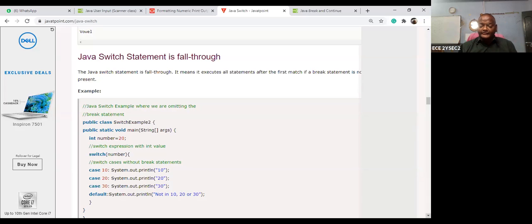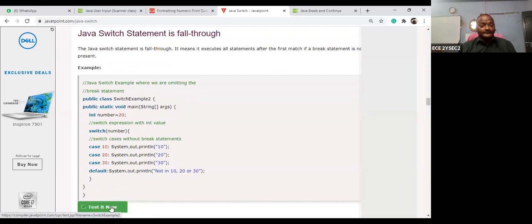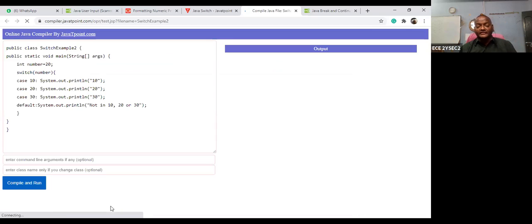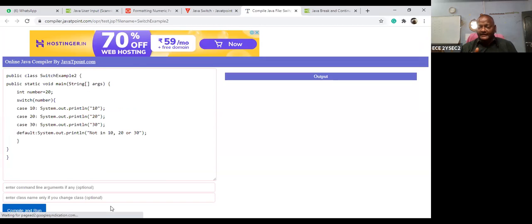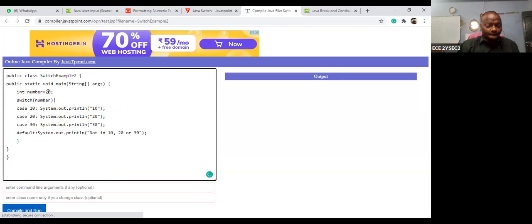So I can show you, execute this program. This is called the switch condition. You can apply it for any variable as you wish, but the condition is the same. The pattern is the same. So let us take this 20. Suppose I want to give 10. So I can check.